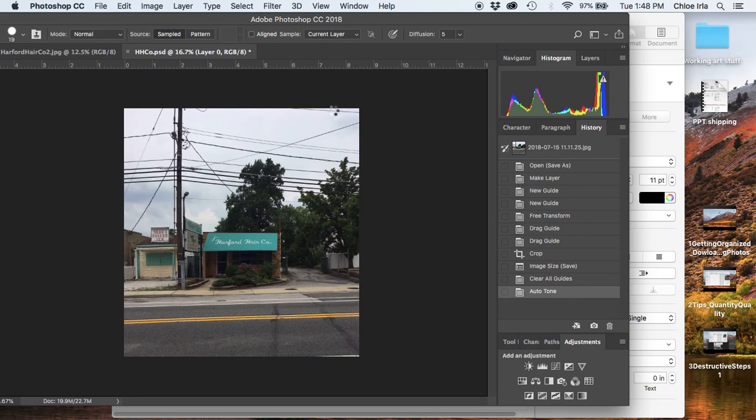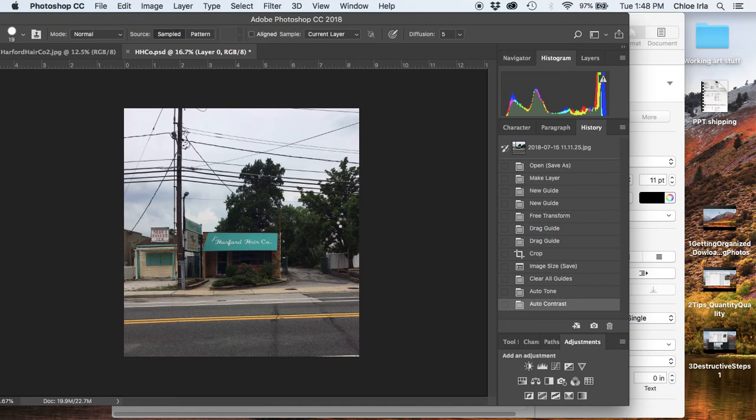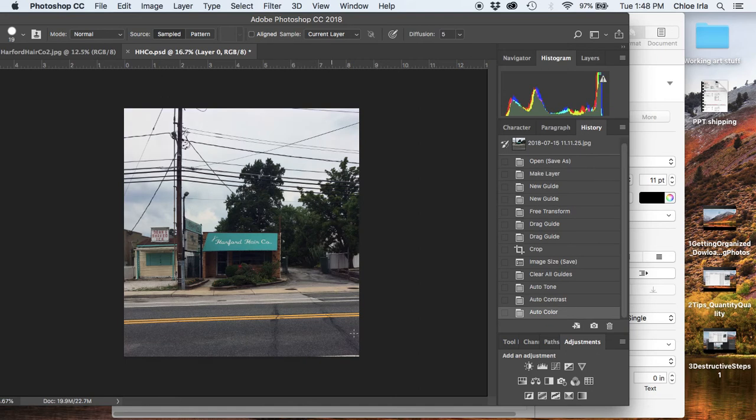Let's see what happens when I do auto contrast. What comes up? Yeah, it's kind of sharpened things up a little bit, I think. And auto color. All right, so it looks like things got a little bluer in that one.